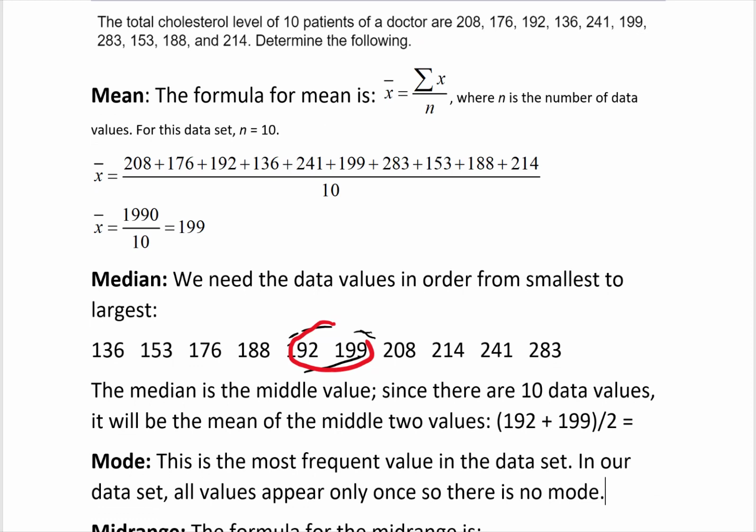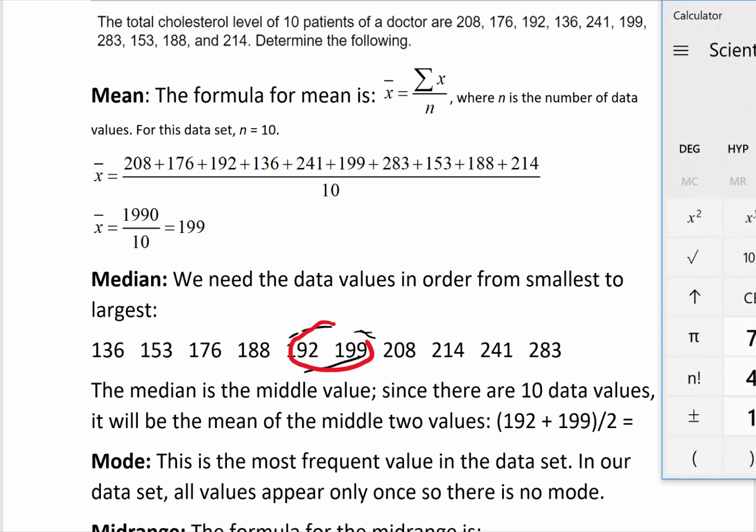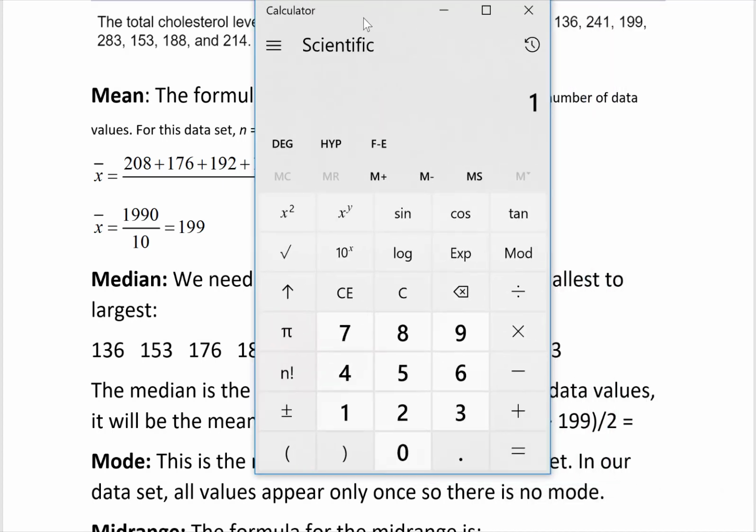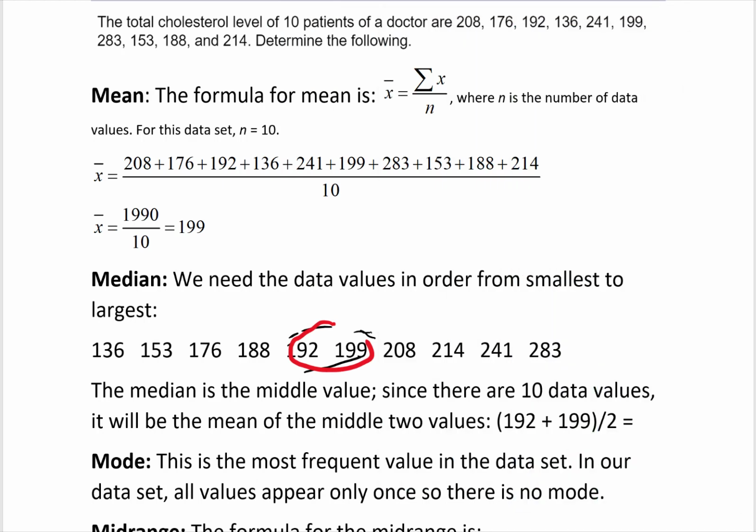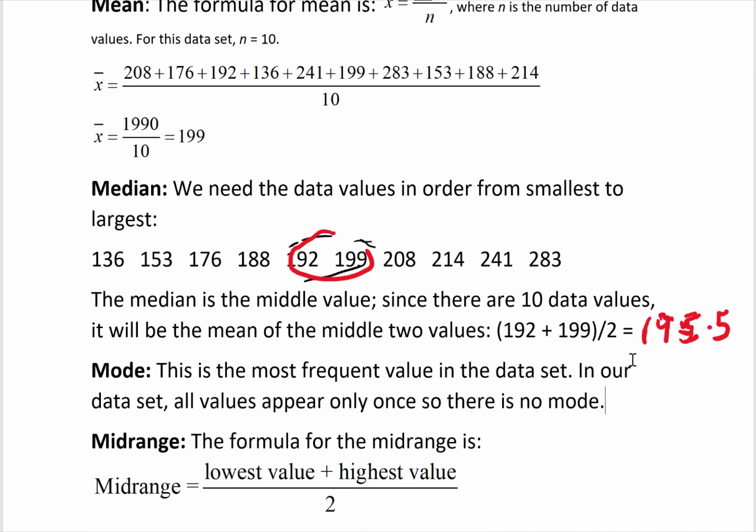And if I take the average or the mean of those two, let's get our calculator up. So I'm going to take 192 plus 199, and I'm going to divide by 2, and I get 195.5 for the median. 195.5.